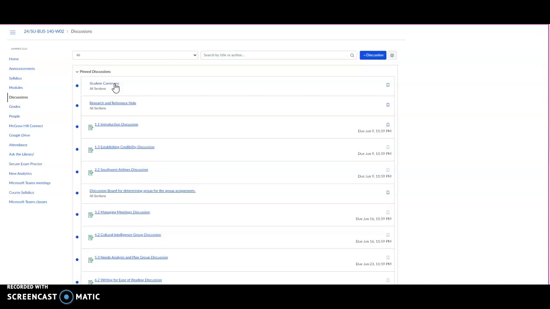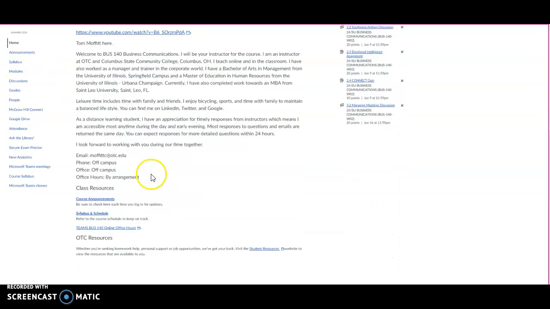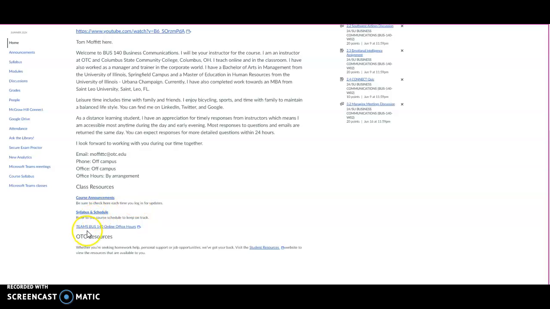Online office hours are available by request. We use Teams for online office hours. If you go back to the home page, scroll all the way to the bottom, you'll see the link, Teams BUS 140 online office hours. Just let me know that you'd like to meet online, and we'll arrange a date and time when we can both get together, and that's the link that we use for online office hours.